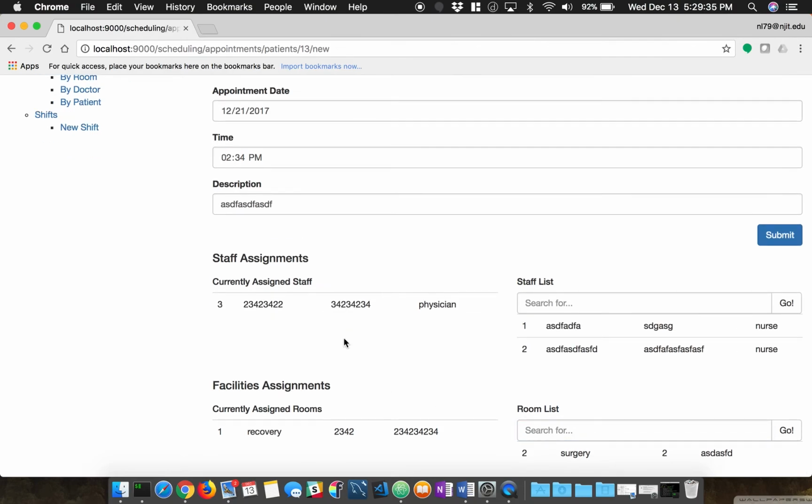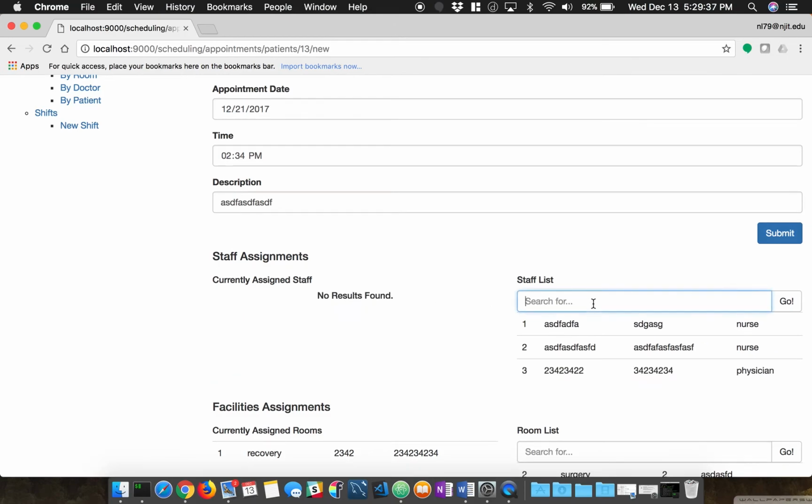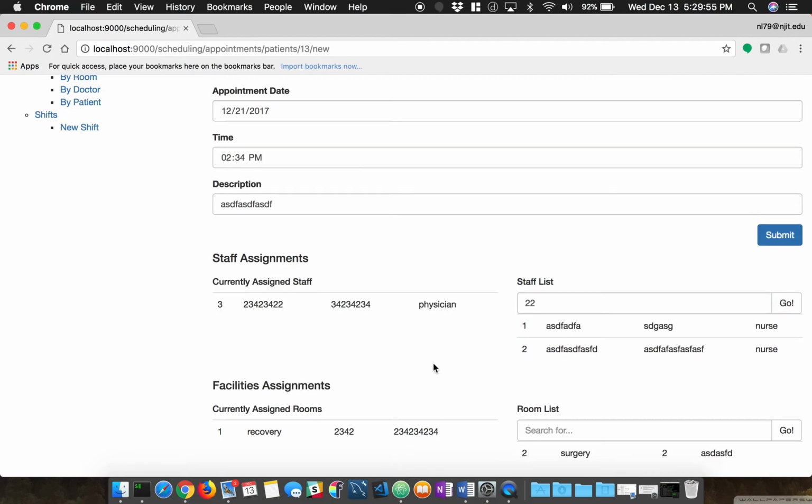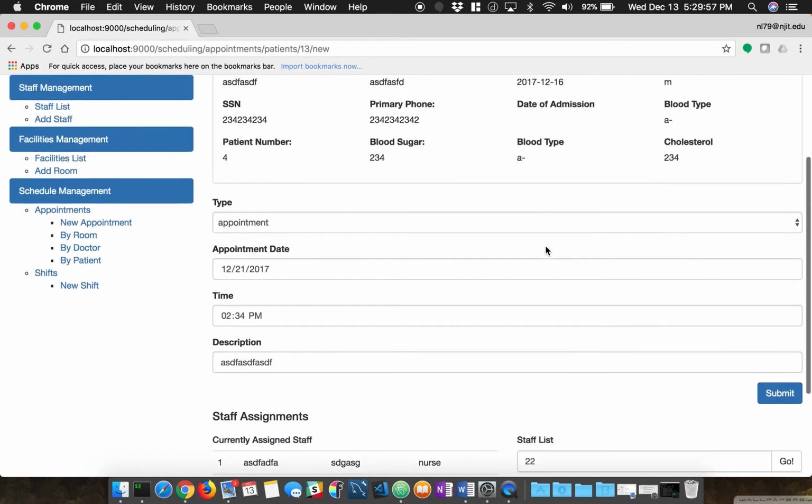If I remove them, I'm able to issue a search query for 2, 3, 4. In this case, 2, 3, 4 will match any patients that have 2, 3, 4 in the first name. You're able to add them, as well as any others.